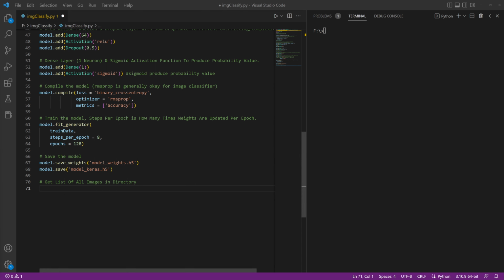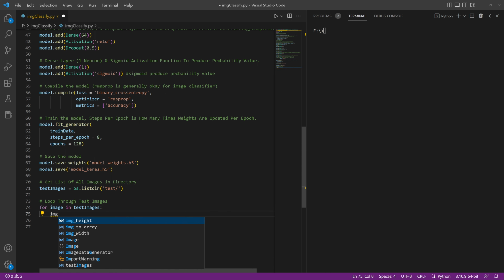To do that, I'll define a variable called test images. It'll be our list directory of that folder test. And then we're going to loop through those images and run them through our neural network, or our convolutional neural network. So to loop through our test images, we will just go for image in test images, a list of images in our test folder. We'll take our image.